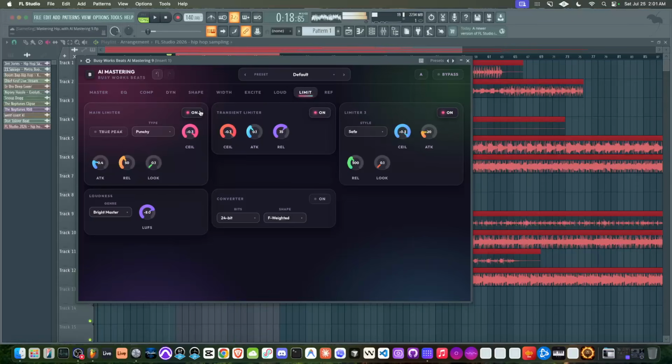So I'm just gonna turn the limiters on and off to see if it really makes that big of a difference.